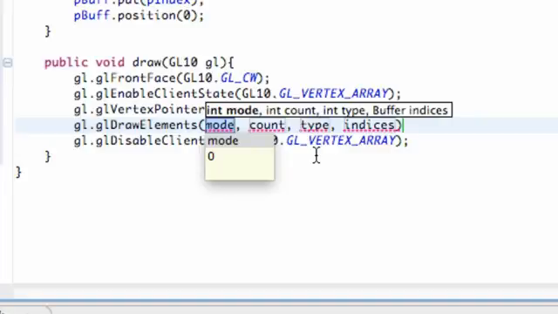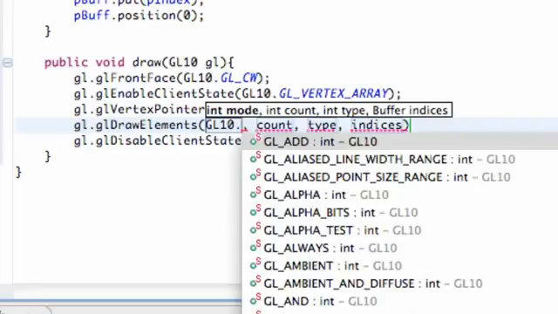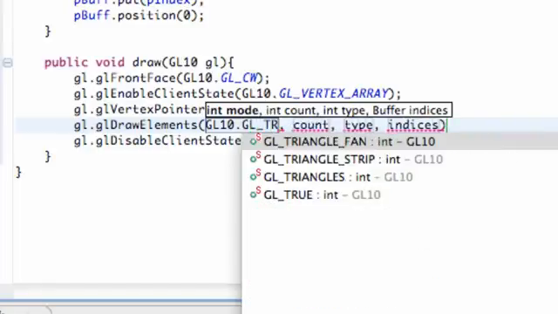But again, all we're going to do is we're going to relate to our GL10 object or class, and then we're just going to say GL underscore triangle, and yeah, we have a triangle strip, a triangle fan, but we're just going to create one triangle. You guys, if you can find it, leave a comment in the video or something and help other people see what these actually do.